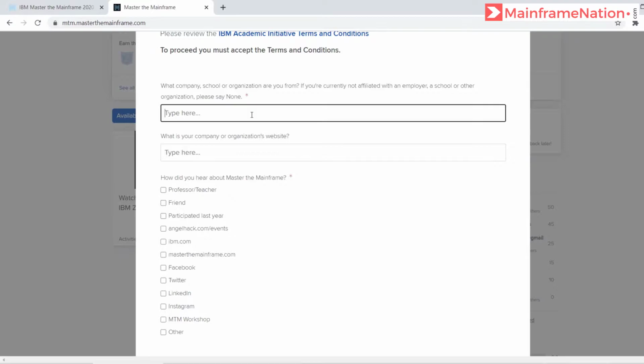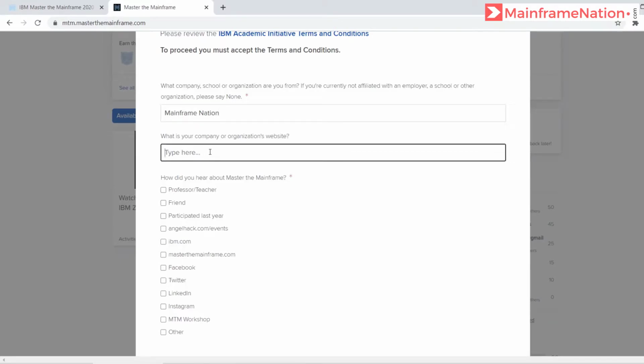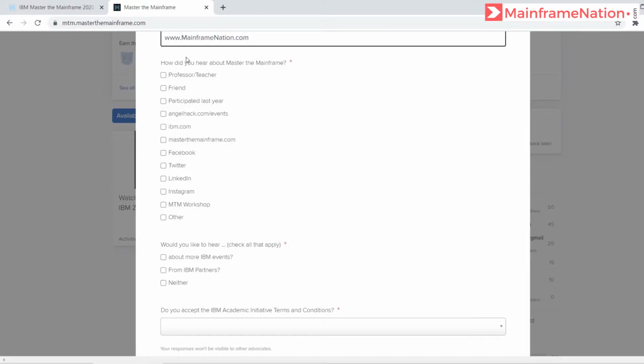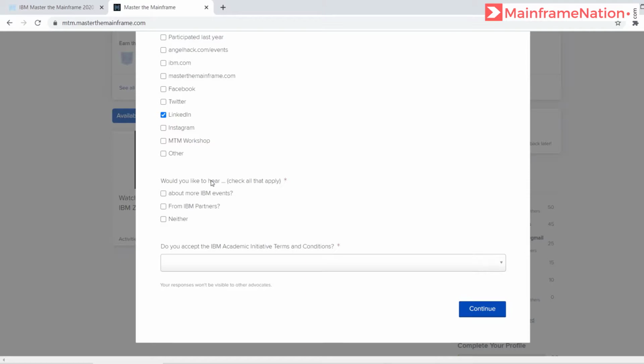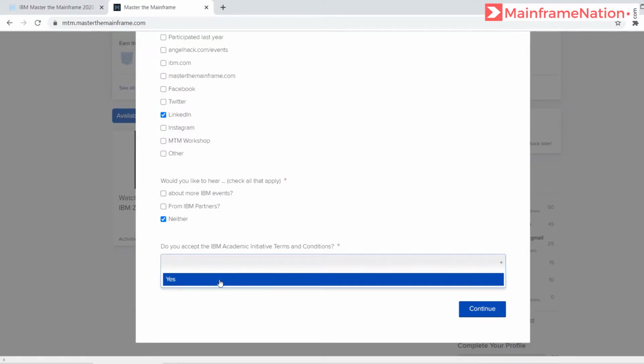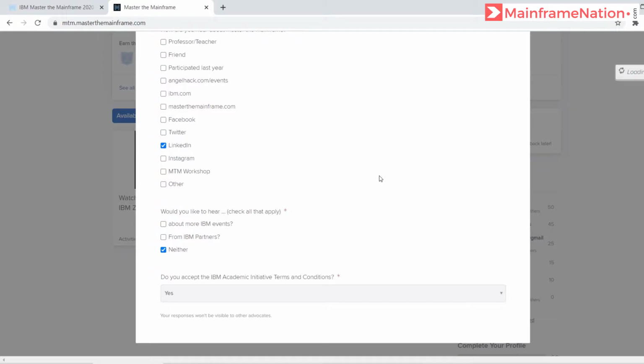Here what you have to do is you have to give your organization name or your company name. I'll give my website, Mainframe Nation. Then you have to give the website address. How did you hear about Master the Mainframe? You can give whichever is the correct answer for you. I'll give LinkedIn. Would you like to hear about IBM events? Yes. From IBM partners? Yes. Or you can give neither. Do you accept the terms and conditions? Yes. Click on continue.